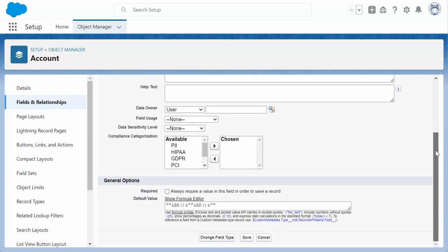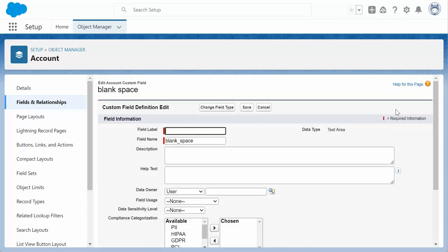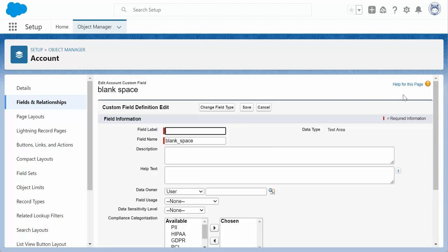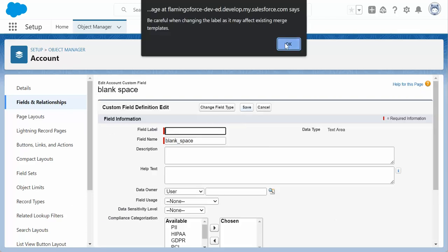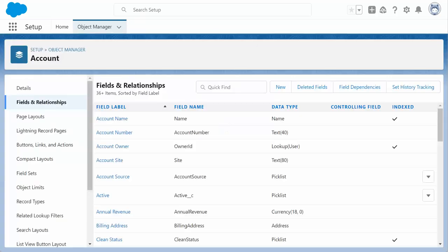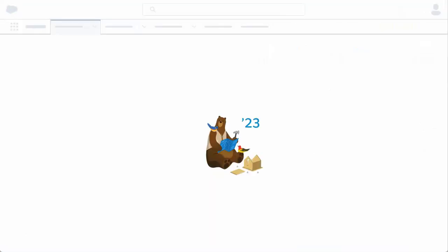You'll see this is just a formula that has no text plus a line break, and then no text plus a line break, no text. So that allows us to display multiple lines in this formula output, or in our default value. I'm going to save that one as well and return to our account record.